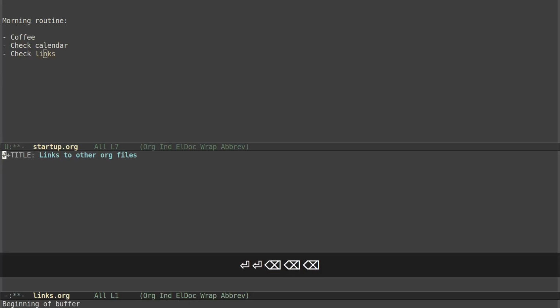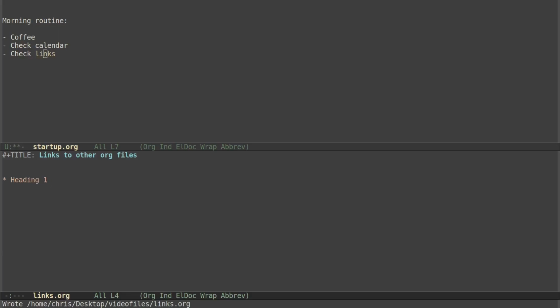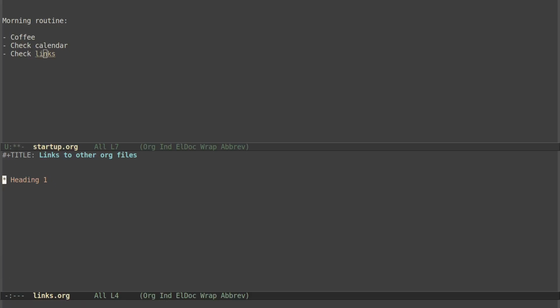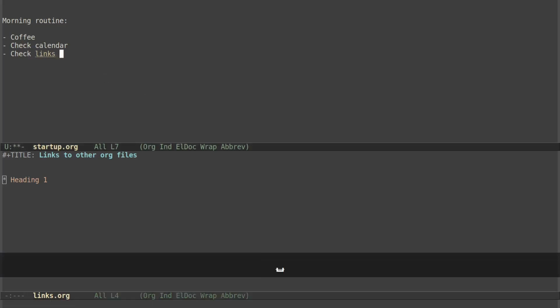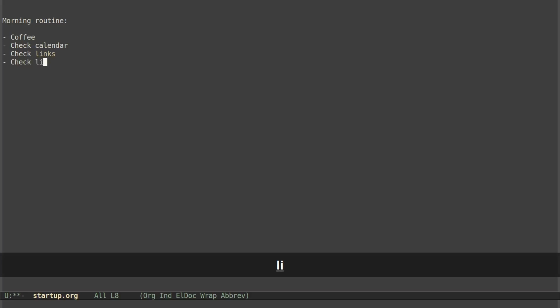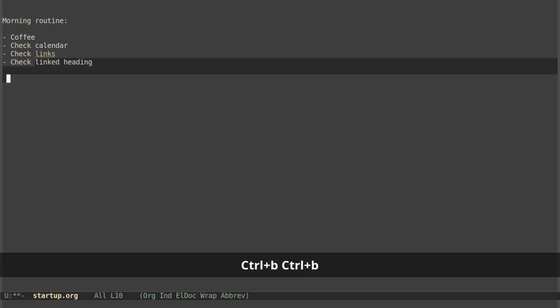But let's say you want some more specificity. So let's say you have heading 1 in your links file, and you want to link right to this particular heading in this particular file. So what you can do is actually, with Control-C and L, I believe, you can store a link to that heading. You see it's stored right there. So now, instead of saying just check the links file, when we go back up to our startup file, we could put check, linked heading. Let's actually highlight that. Whoops, too far.